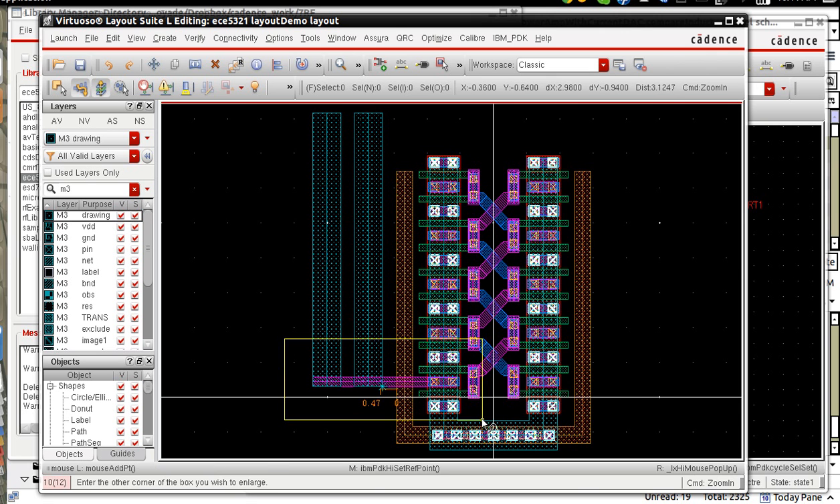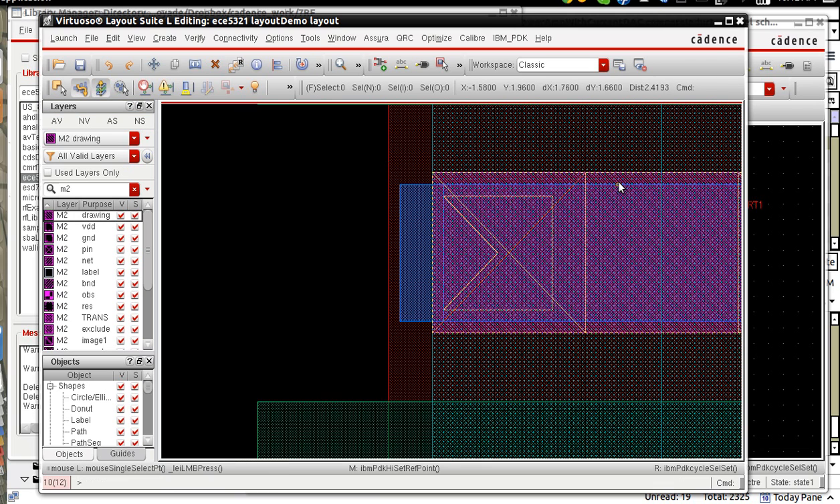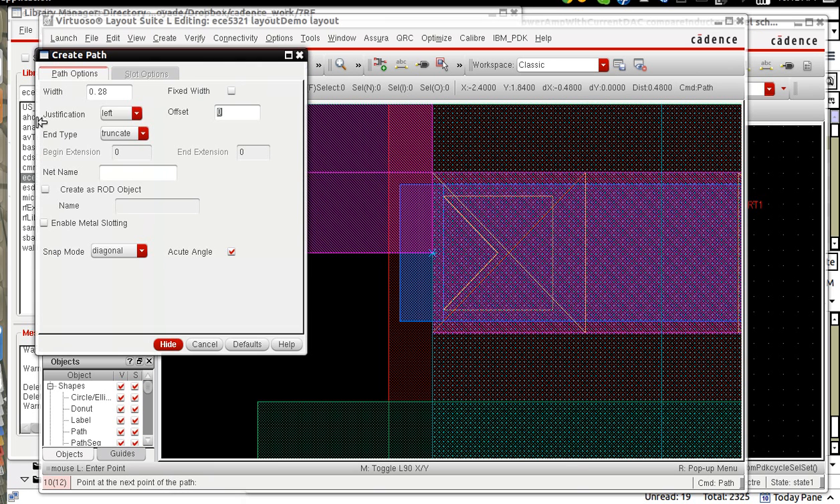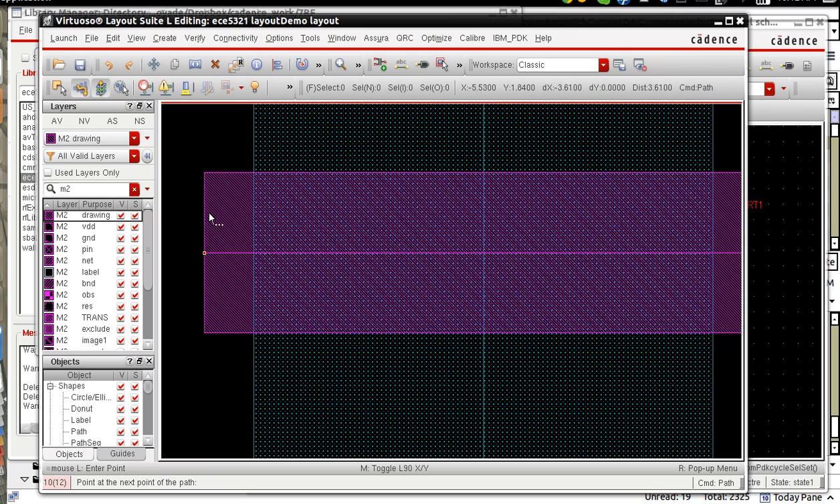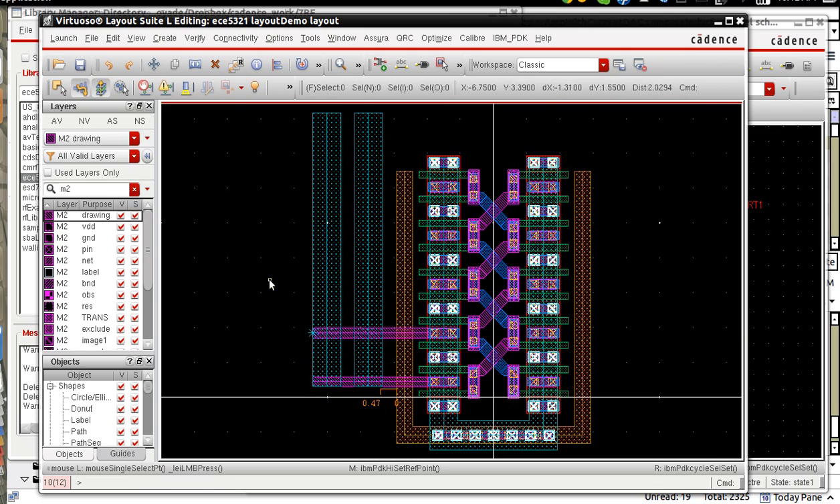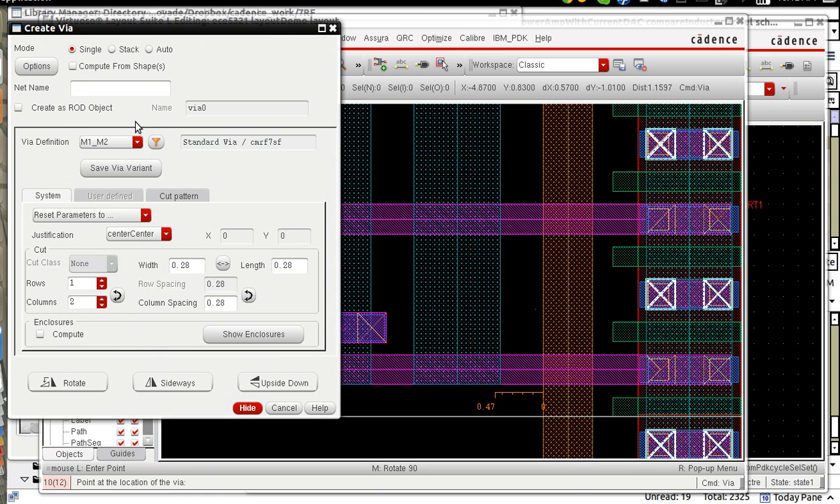All right. Now I'm going to make the next drain contact by going to Metal 2 Drawing. I'm going to set a path. I need to change the justification back to center. All right, now we need to put vias in this structure. Alt C V, and these need to be single vias from metal 2 to metal 3 with two columns.